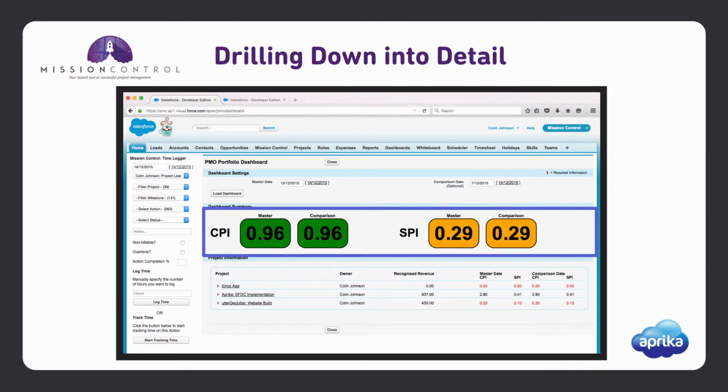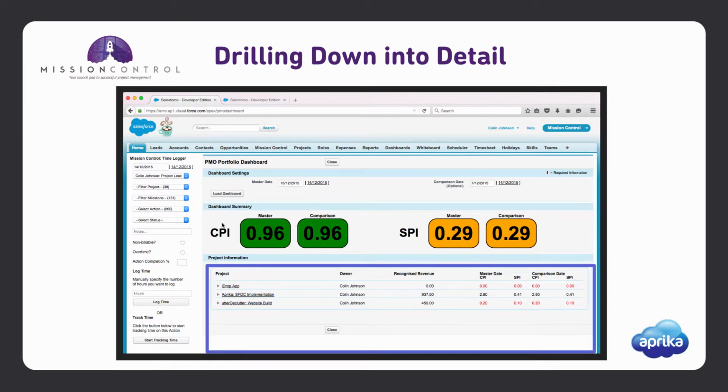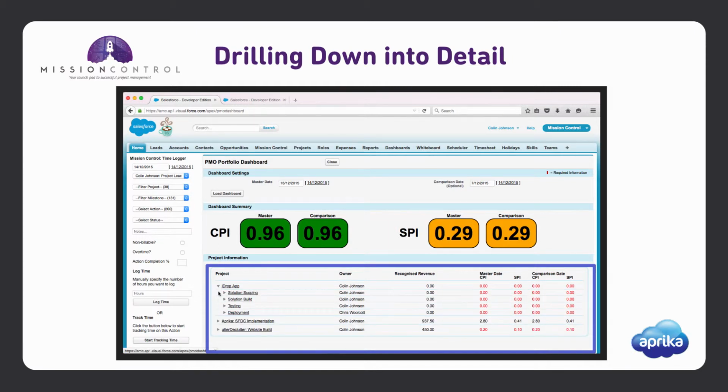The coloured CPI and SPI scores at the top of the dashboard are the performance indicators for all of your projects, and underneath you can use the project information section to get a breakdown of scores for individual projects, milestones and actions. Use the expandable arrows to drill down into further detail like this.